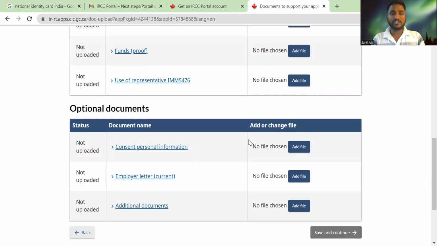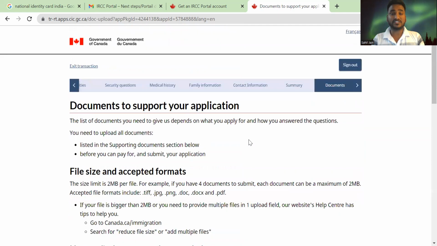Straightforward. Make sure you have all the documents ready, all the information ready before you start applying for this application.